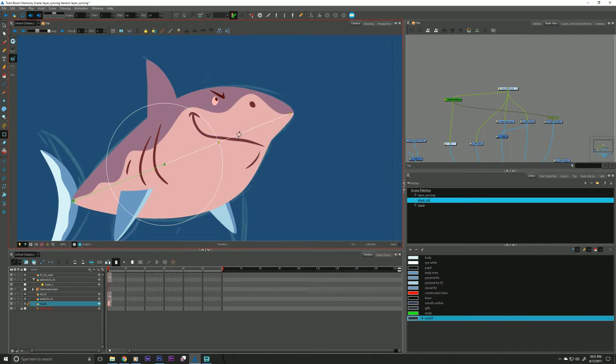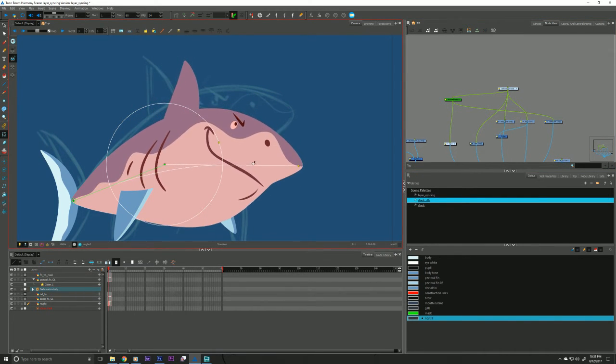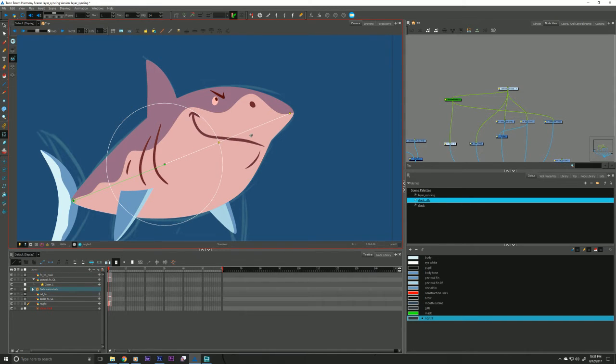A lot of rigging, I read a lot on message boards sometimes. People are like, hey, what's the advanced stuff of rigging? And honestly, a lot of it is just trial and error. Like what I'm doing right now.